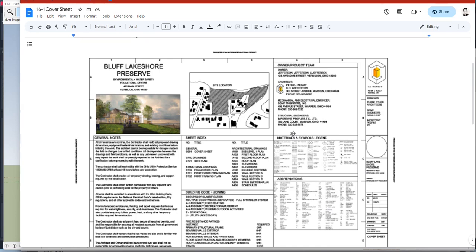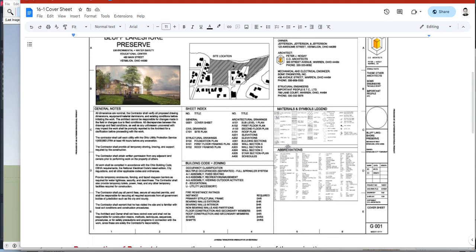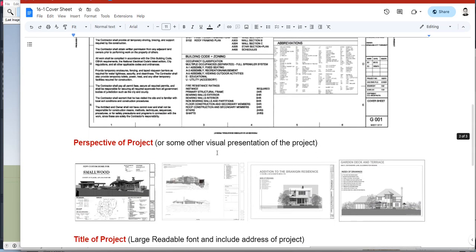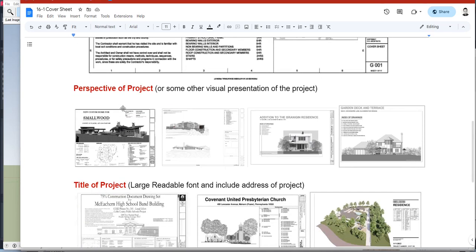Sometimes there's too much information and you would need a second sheet just to put all of this, but we're going to try to put it into one sheet. So there's a lot of information here that we need to put in, and so we're going to break it down. And the first thing that we are going to do is work on the perspective of the project. Okay, you can see there's a cover sheet, and you would see a project perspective on here.